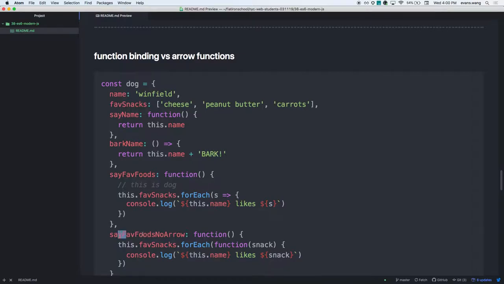What about this one? saveFoods, no arrow. Literally the only difference is the function keyword again. And what does the function keyword here mean as it relates to the this keyword? To the window? To the wall?